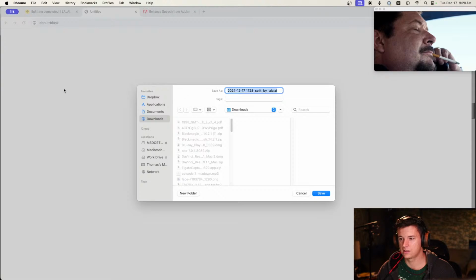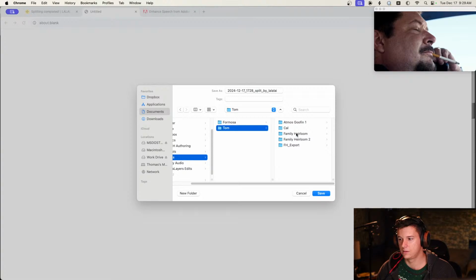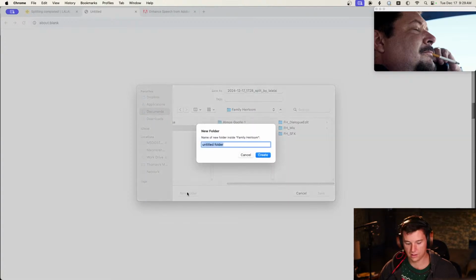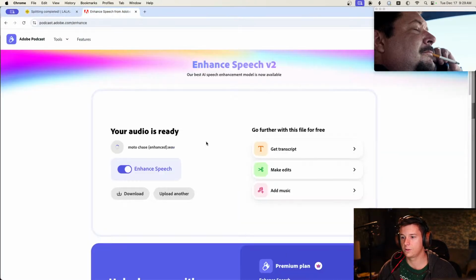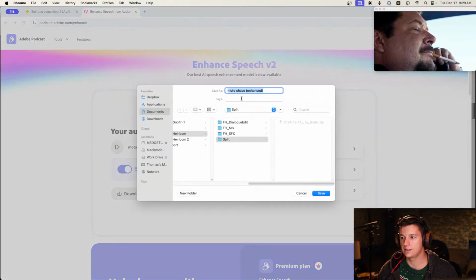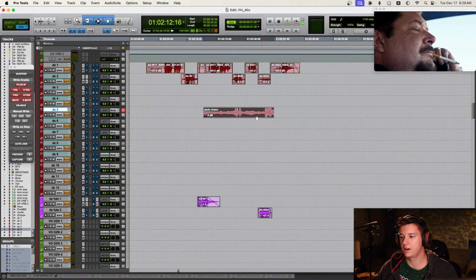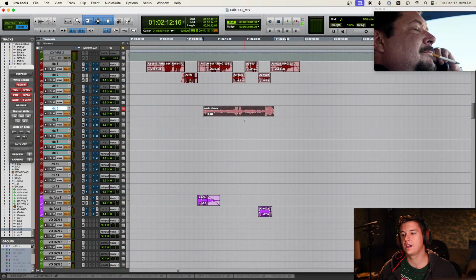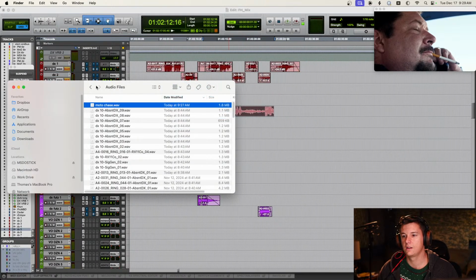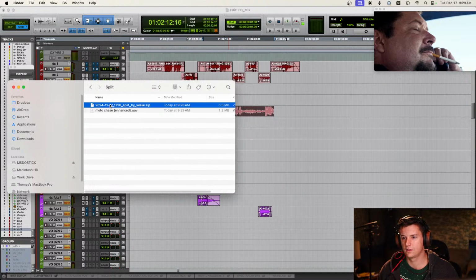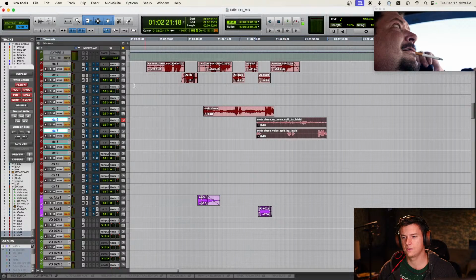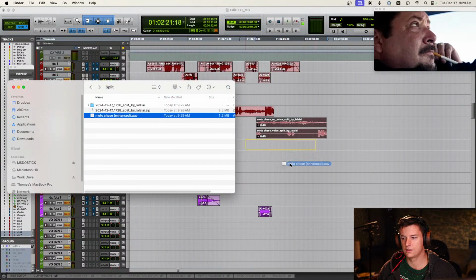Let me put this in projects, Tom, family heirloom. We'll just call this a split folder. This is kind of my workflow for stuff, as I make a split folder. That's good, download that. So let's compare these two tools. This is going to compare Lala AI and Adobe Enhance. Oh, and this is zipped. So you have to unzip it. And here's the Adobe.